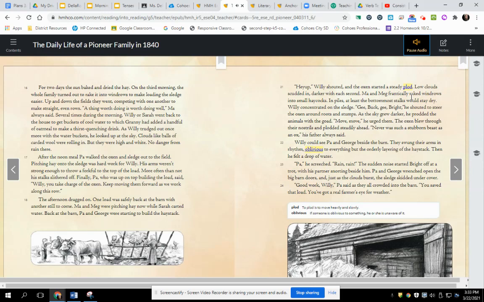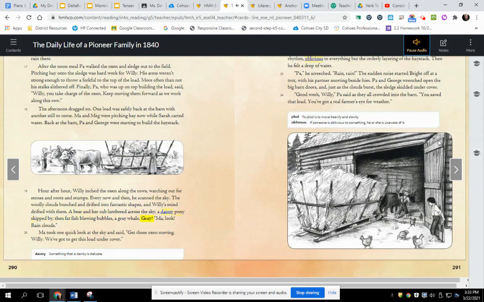A bear and her cub lumbered across the sky. A dainty pony skipped by. Then fat fish blowing bubbles. A gray whale. Gray? "Ma, look!" Rain clouds! Ma took one quick look at the sky and said, "Get those oxen moving, Willie. We've got to get this load under cover."